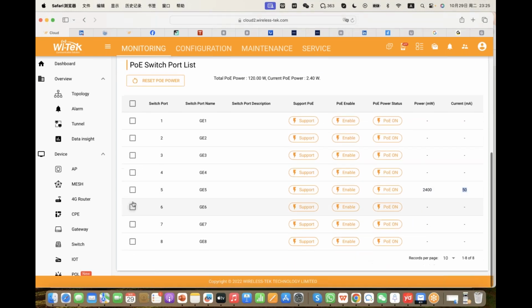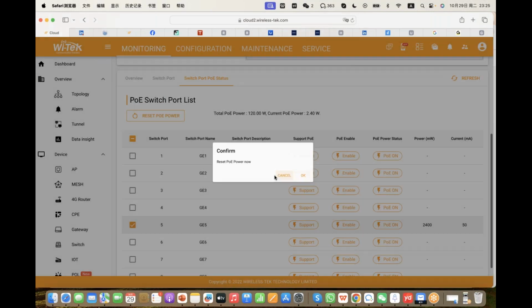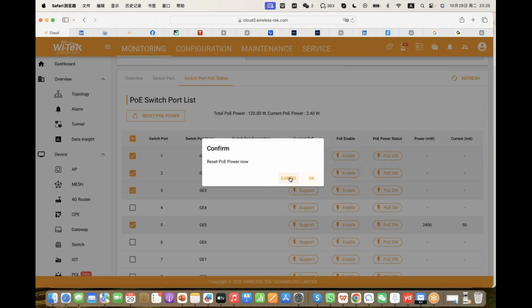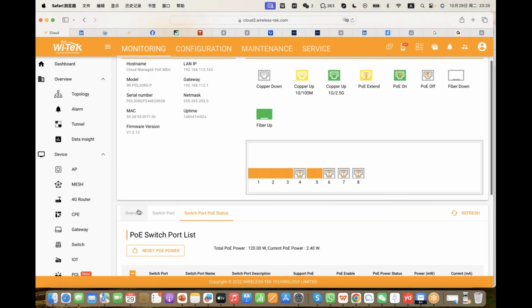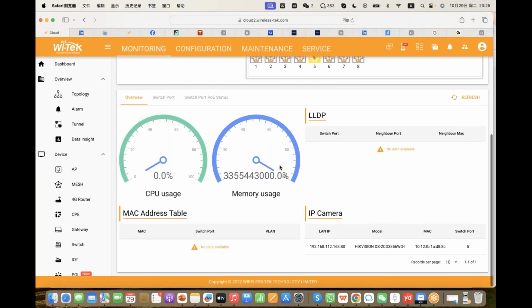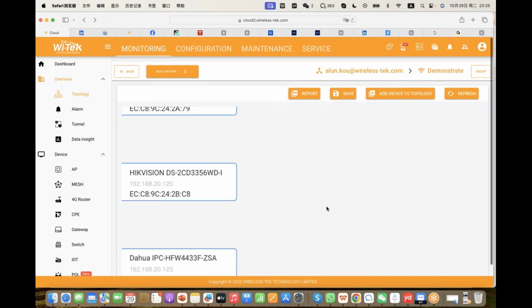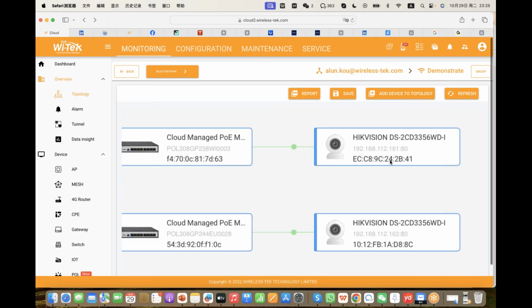And you can even choose this port and restart PoE ports. Like I can choose all these three. Okay, I restart PoE ports. If I remotely restart the PoE ports, that means I can restart the camera. So it's easy. You can use it as a managed PoE switch. And for our camera, we can even remotely access it.